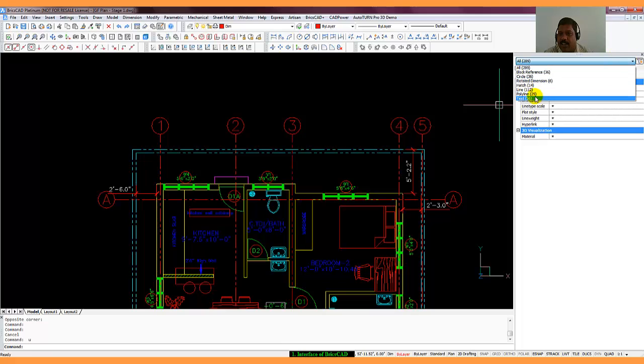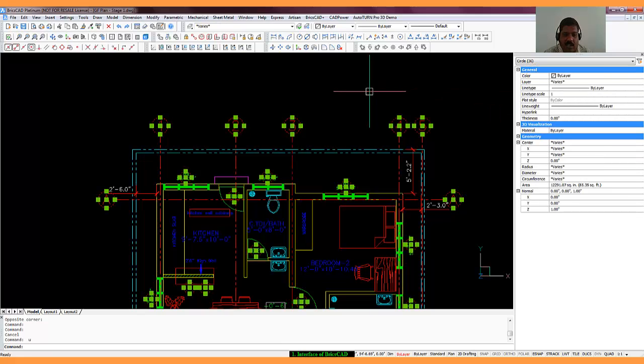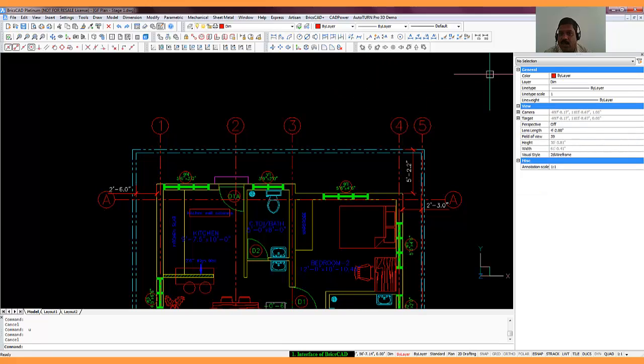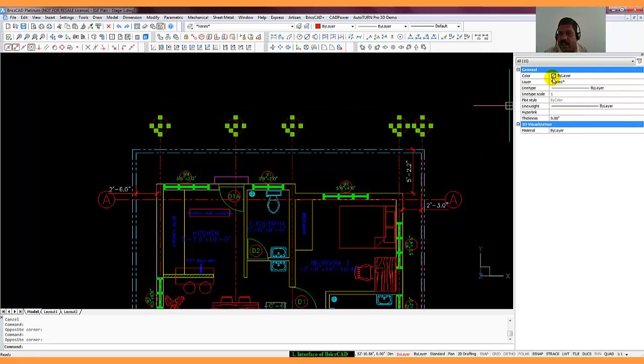So if I want to select circles, I could just say select circles, and add them to a new selection set. Also I could do selections from a particular selection. So I could select entities and you could see all entities from this selection is listed here.